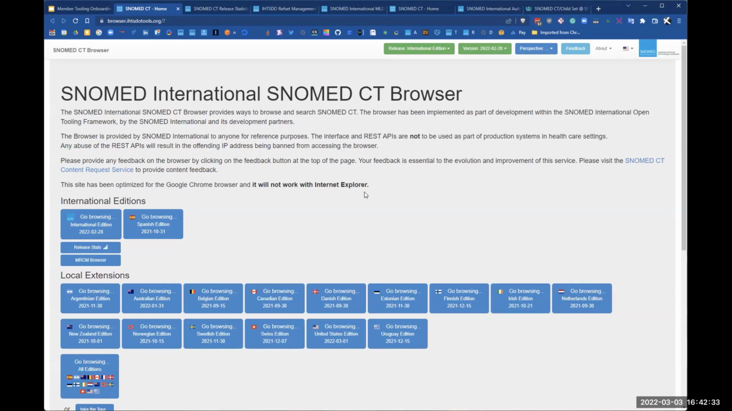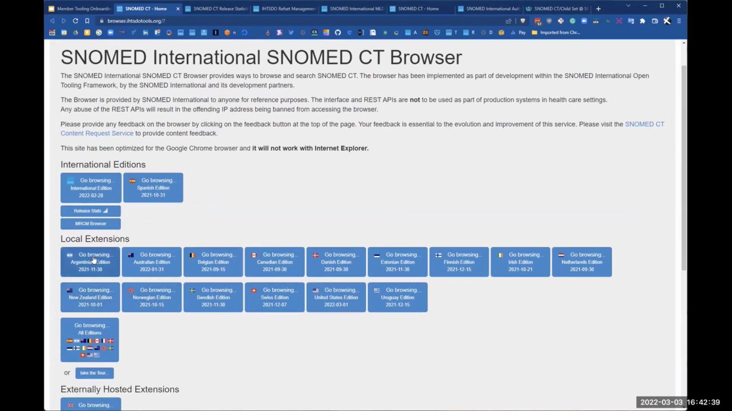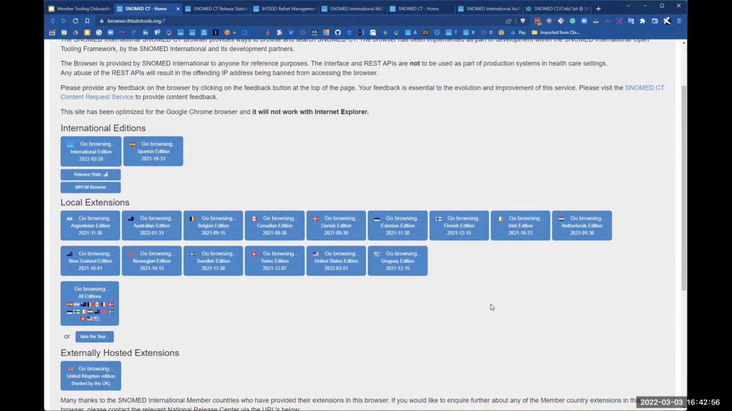On our browser, we host the international products, so the International Edition and Spanish Edition, but we also host all the extensions that have been uploaded or made available to us. All the ones here are the countries that produce an extension. The only ones we haven't got on here at the moment are the UK, because they host it themselves, Spain, because they use a different system, and Singapore, because they produce SNOMED a bit differently. So these are all the different extensions with the different translations as well.